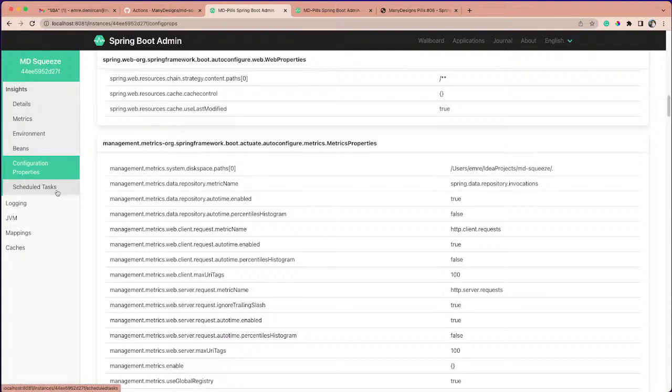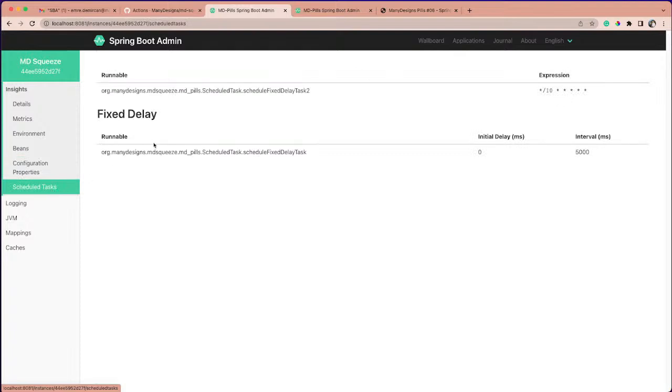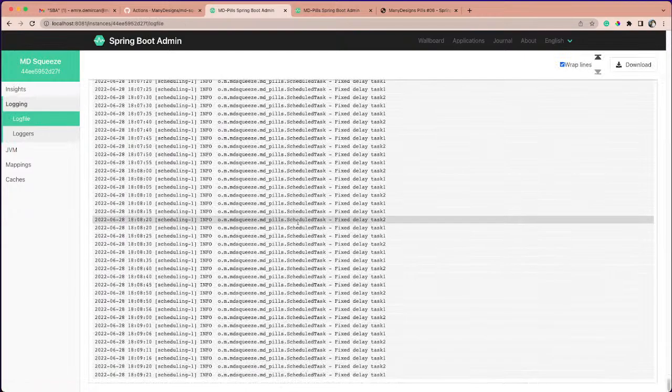I already scheduled 2 tasks for MD Squeeze. One of them is cron, one of them fixed delay. Here we can see the scheduled tasks. Unfortunately, we cannot stop them from here, but actually we can. I will show you later, but not on this interface. Another functionality provided is the log file.